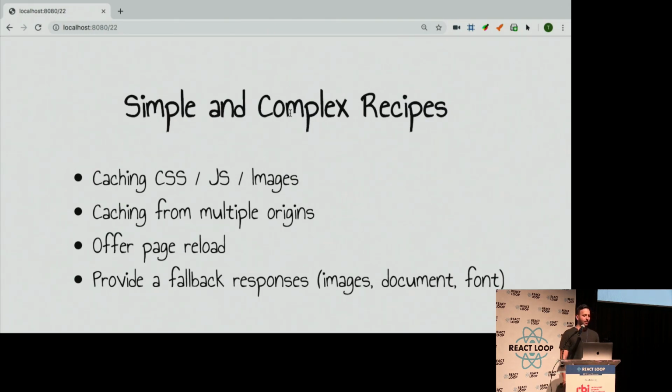It provides some simple and complex recipes, as I mentioned. We're going to see some examples here, but it's easy to just cache your assets right off the bat from multiple origins. Even if you're using a service worker and you receive an update, you can tell your user to update, or you can use Workbox to force them to update so that they get the new assets. And then you can provide a fallback response.